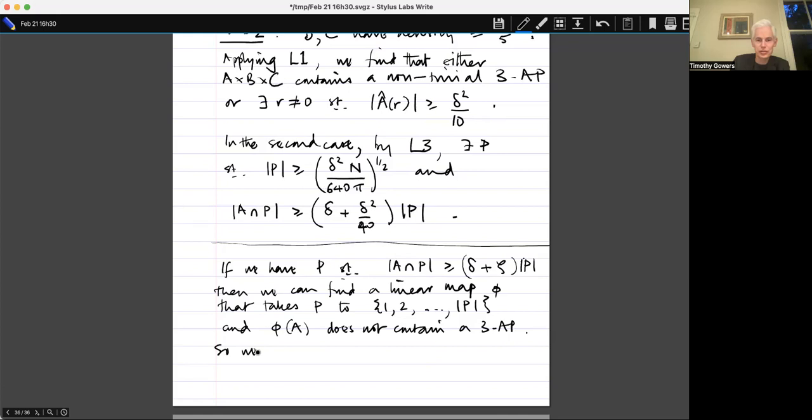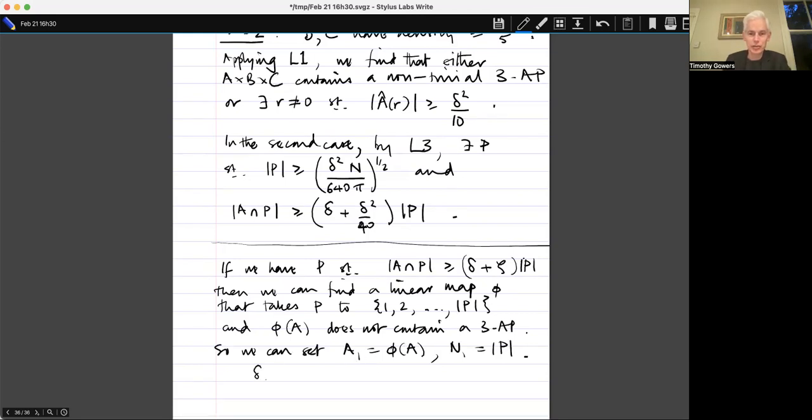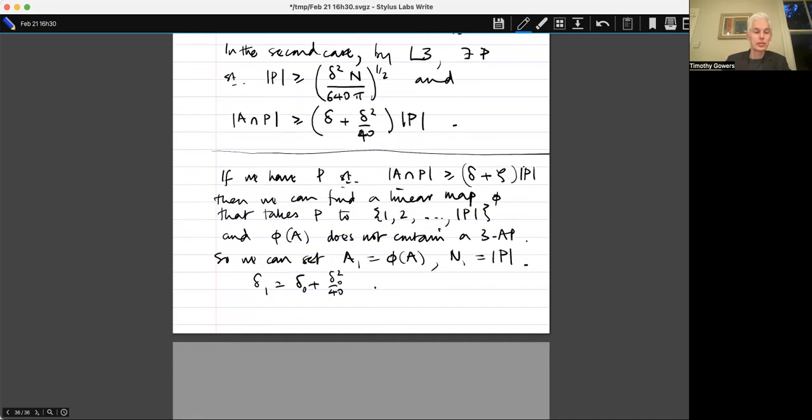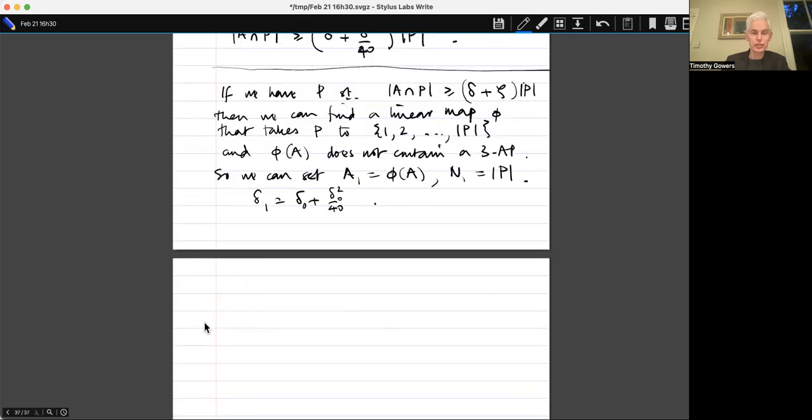So we can set A1 equals phi of A, N1 equals the size of P. And now we're in a position to iterate, and delta 1 equals delta plus zeta, which in this case is going to be delta plus delta squared over 40. Perhaps I'll make zeta delta squared over 40 again. And that was delta naught. I suppose I could have said that. So that's how the iteration works.